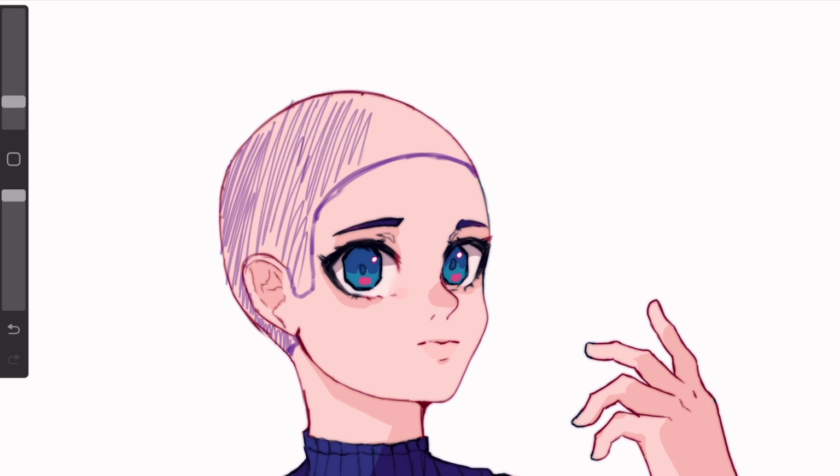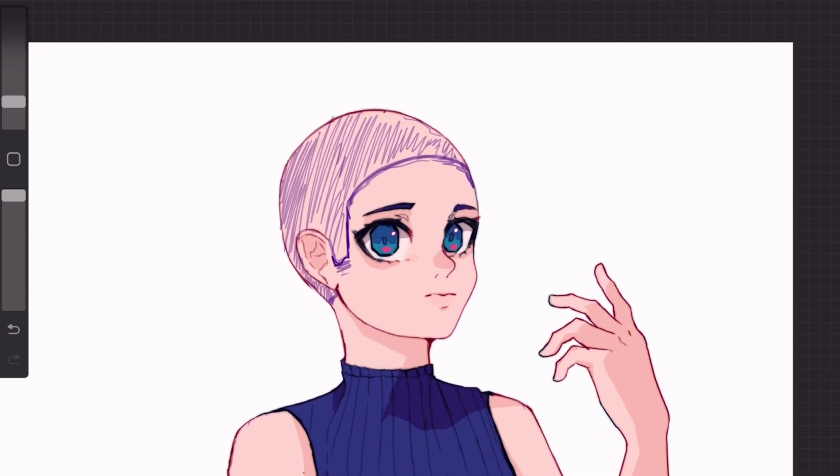It's just the general shape that I use, which is a little bit down from the ear and a little helmety shape. It's kind of like they're wearing a helmet.